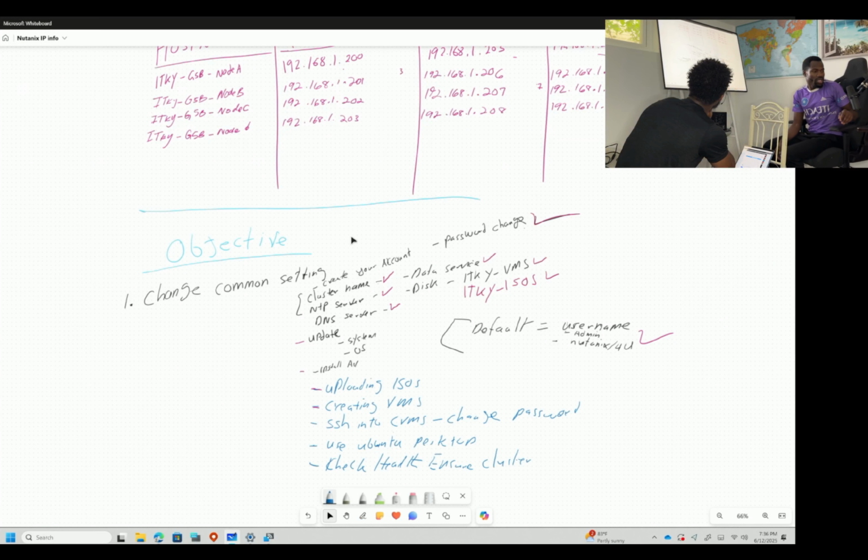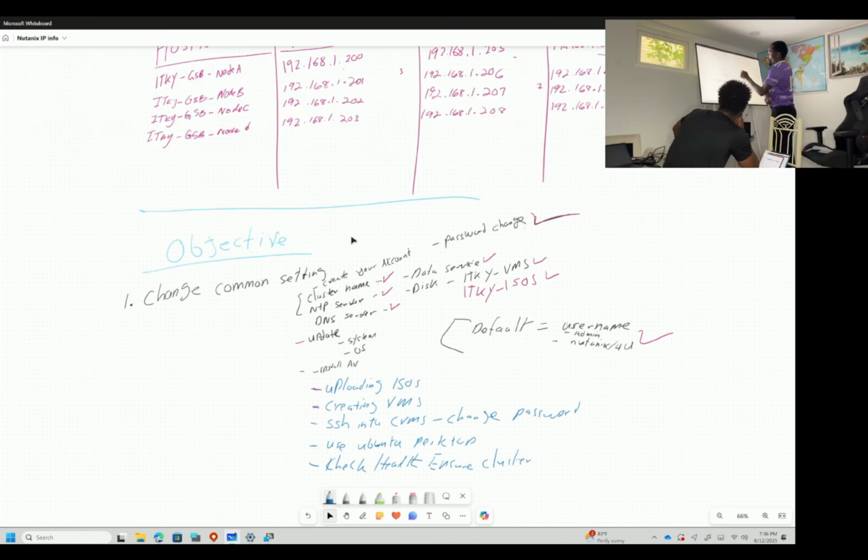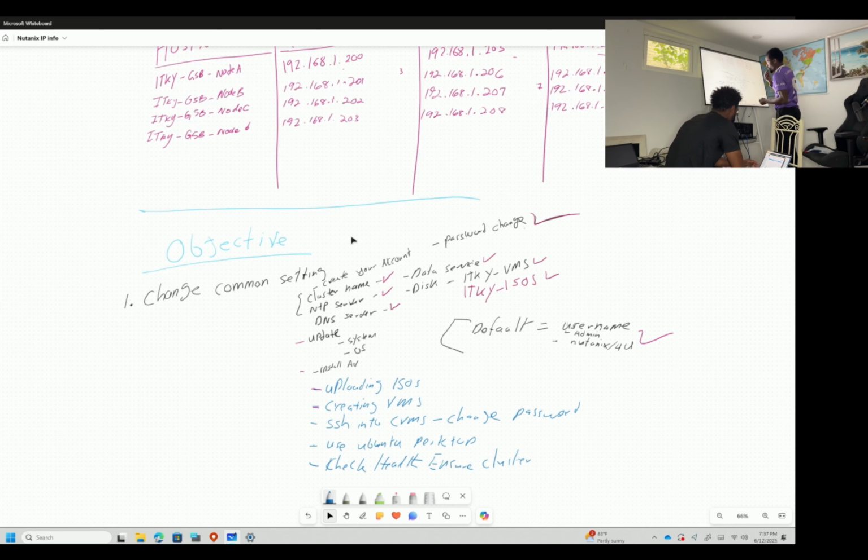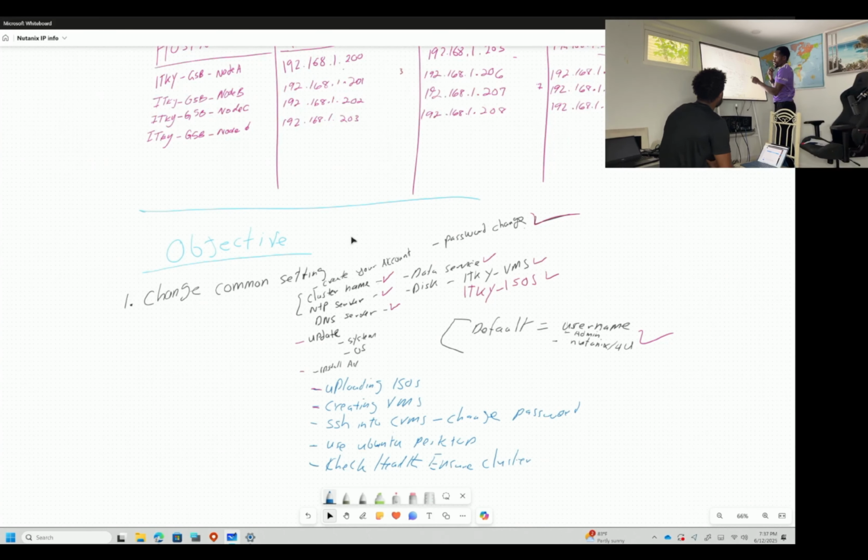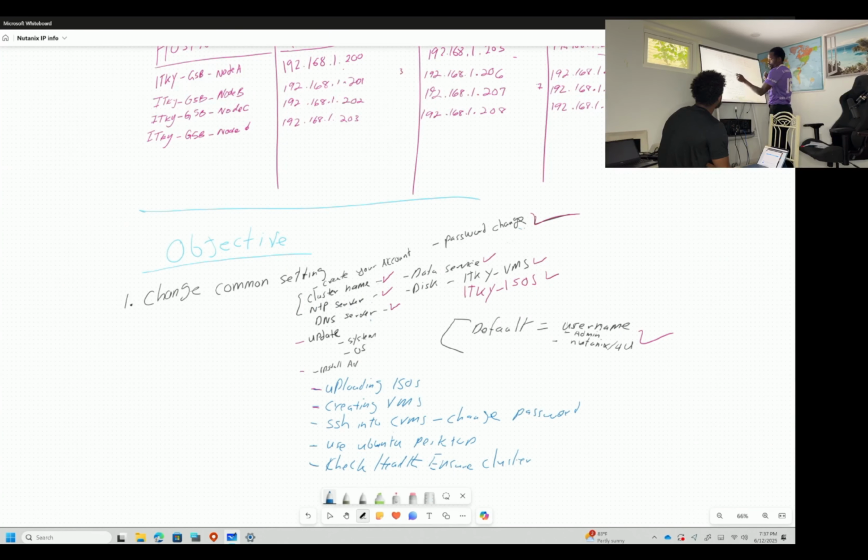So just to summarize what we did, because we did a lot. In this lab, we did common changes to the cluster. Number one, we made you an account so you could log into the cluster, Nutanix Prism Element. We changed the cluster name for the sake of testing. We checked the time server, it was good. We checked the DNS server, it was good. We checked the iSCSI data service, it was good. We also checked the disk naming, storage container naming, and everything. We changed the container names to TK VMs and ITK ISO, so we can store ISOs here, virtual machines here.